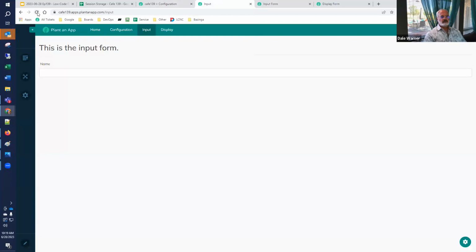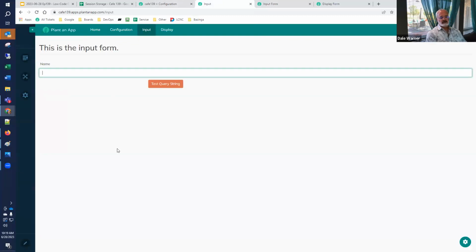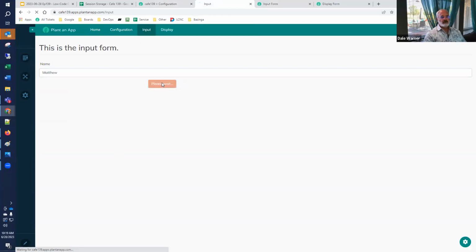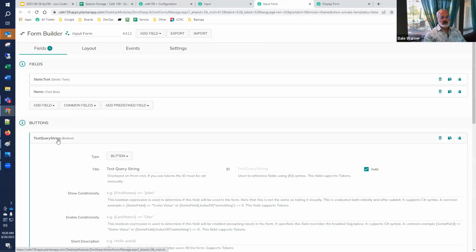So let's see what we get. We come back to our input page, we refresh, and now it has a place to put our name. We'll put a name and hit this test query string button. You'll see that we get redirected to the display page. It didn't pass the name as I would expect. So as usual, I've made some kind of a mistake. Let's look and see what I did.